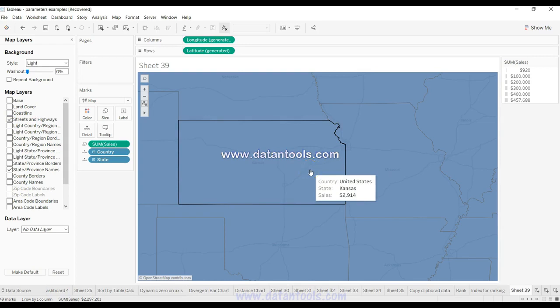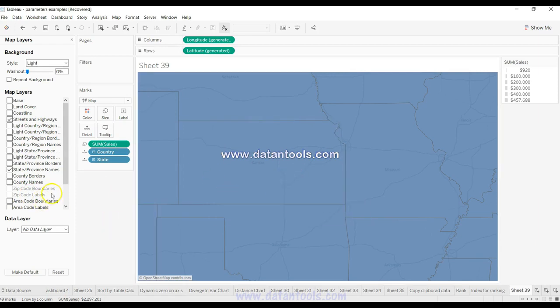So that's basically a way by which you need to expand this so that the information over here, if it is relevant to what has been presented on the chart, will be enabled. So for example, we need to further expand for zip code boundaries and zip code labels because they are still not enabled. And finally, the places name is also enabled.